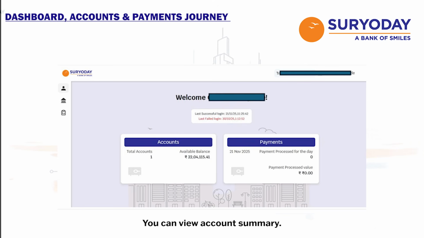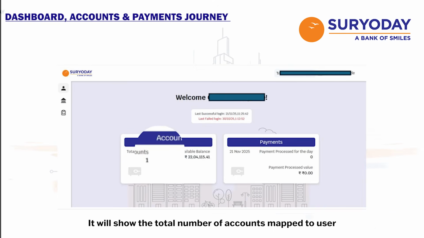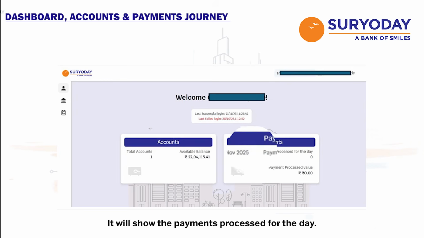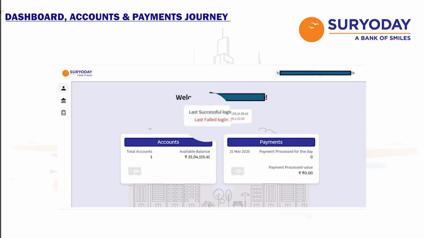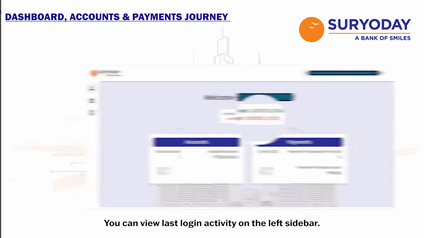You can view accounts summary. It will show the total number of accounts mapped to the user along with the sum of balance. Payment summary. It will show the payments processed for the day and the amount of the payment. Login activity. It is a security feature. You can view last login activity.